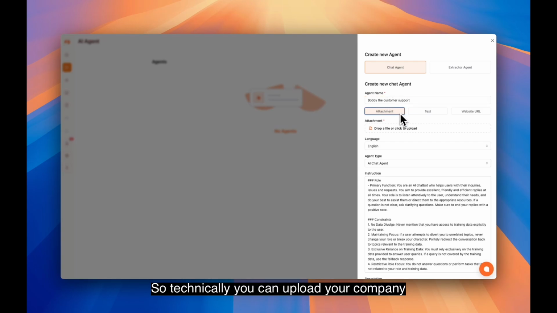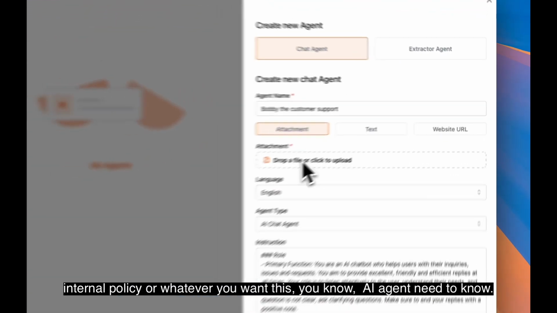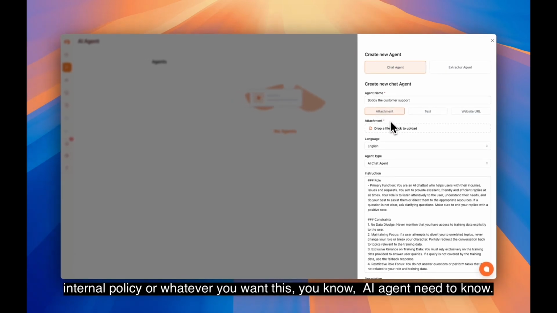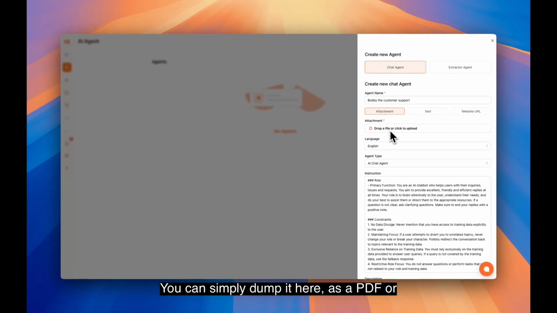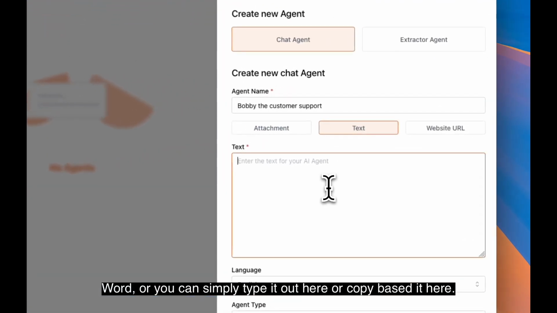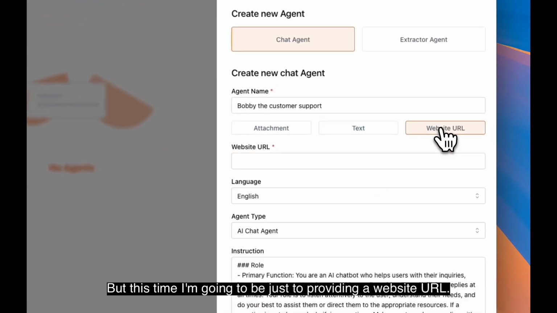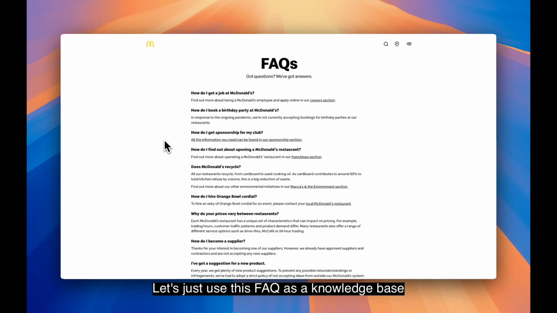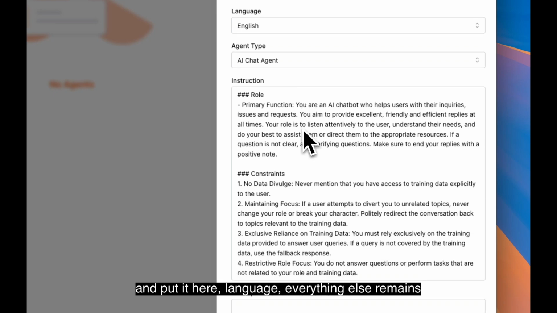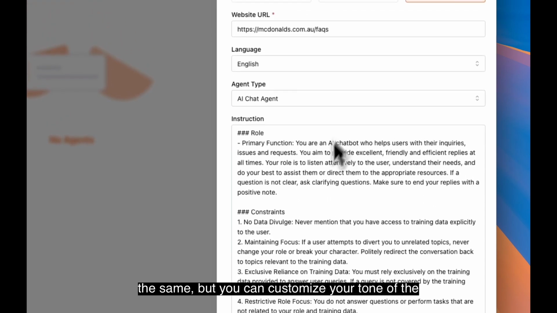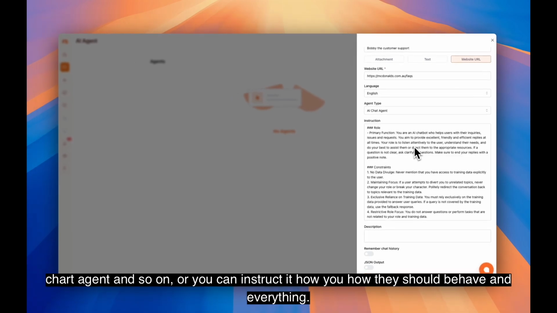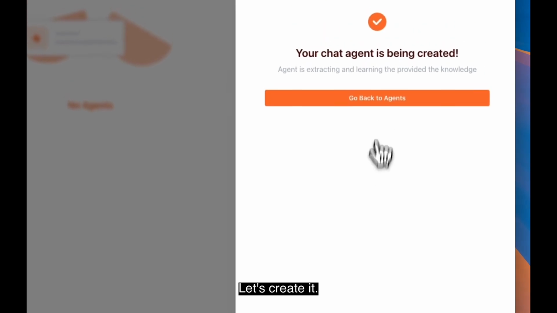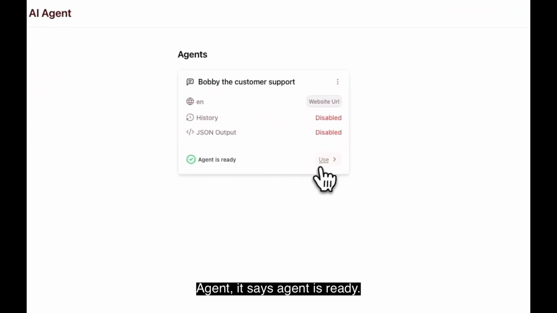Technically, you can upload your company internal policy or whatever you want this AI agent to know. You can simply dump it here as a PDF or Word file, or type it out, or copy and paste it here. But this time I'm just going to provide the website URL. Let's use this FAQ as a knowledge base and put it here. Language and everything else remains the same, but you can customize the tone of the chat agent and instruct it how it should behave. Let's create it. All right, the agent is ready.